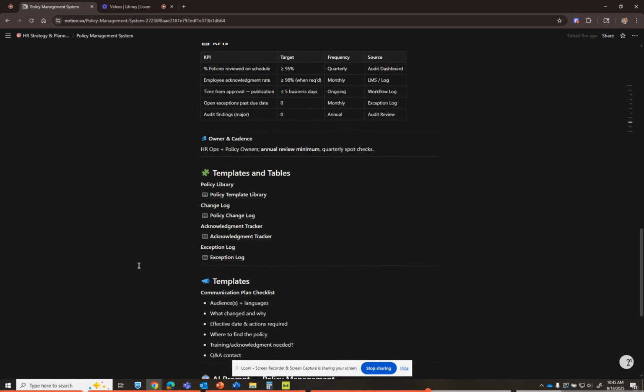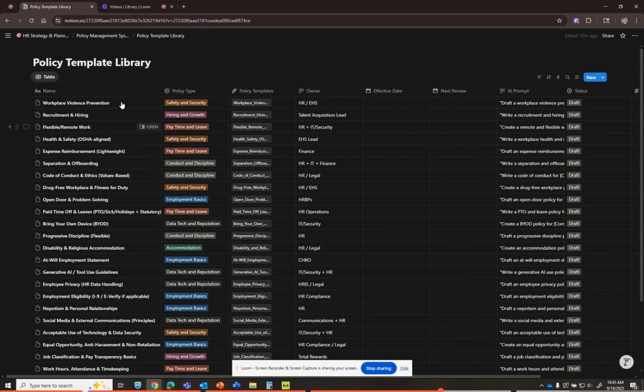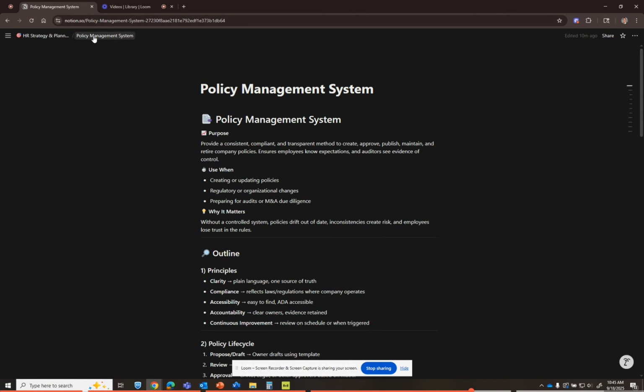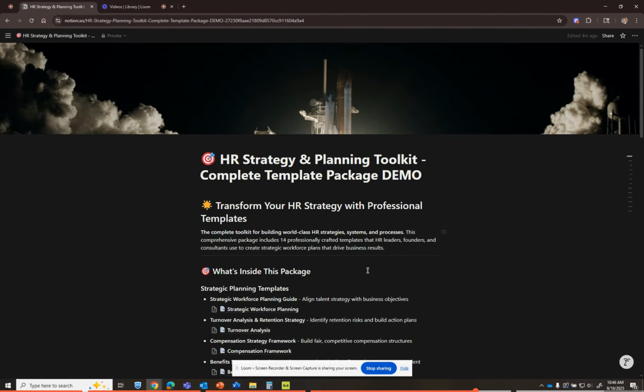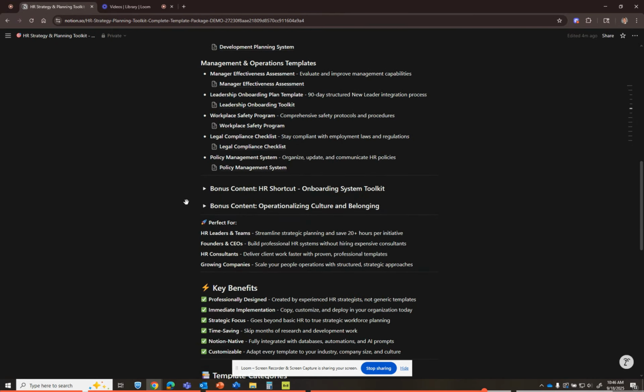And then my personal favorite aspect here is we actually also have a policy template library. So we have 24 distinct policies that may fit your organization. We've got templates and samples here for you that are available with the purchase of this toolkit, as well as some AI prompts to help you build these things out. So it's really intended to help you organize the things that you need to do within human resources.